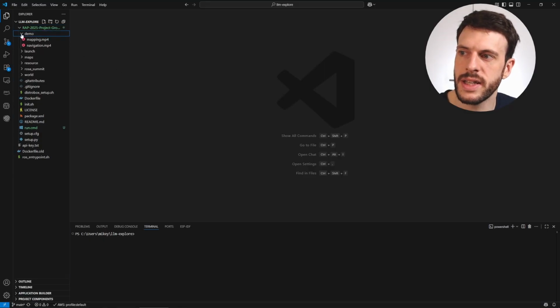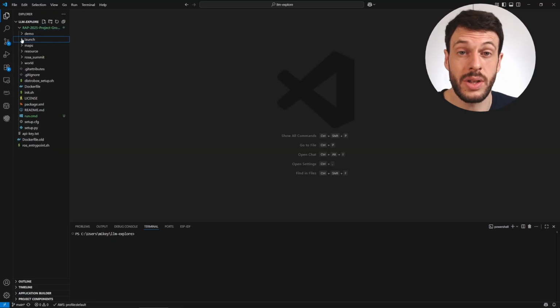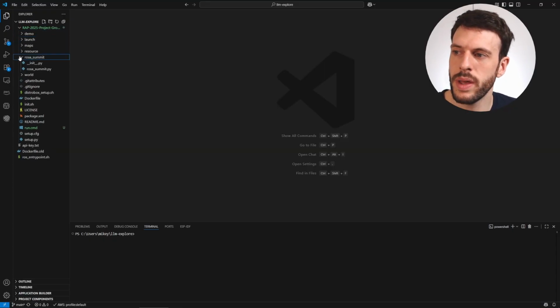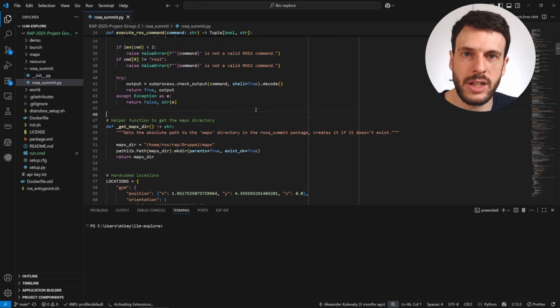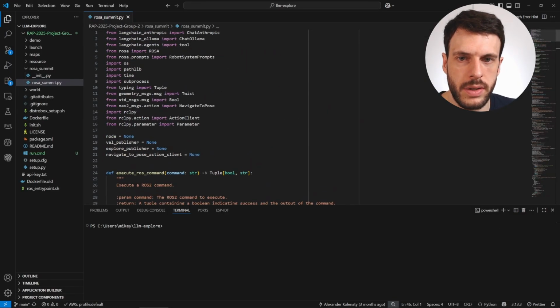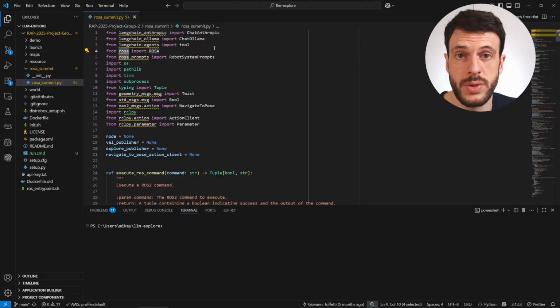Now, a lot of this isn't necessary for understanding the code. For instance, demo videos, launch files that are used to run the demo project. What we're most interested in is this rosasummit.py file. This contains all the actual logic that we need. So first, we take a quick look and we can see that it's using LangChain and it's using Rosa.